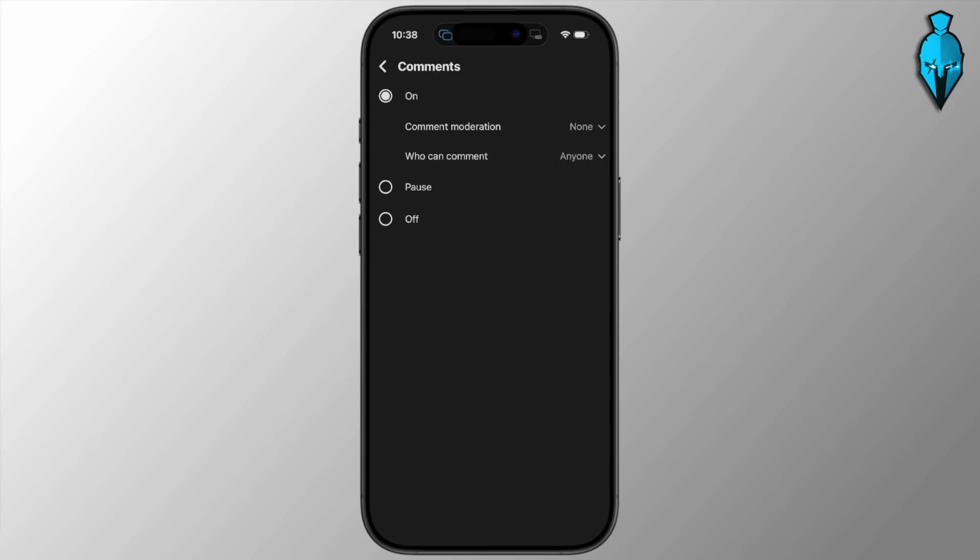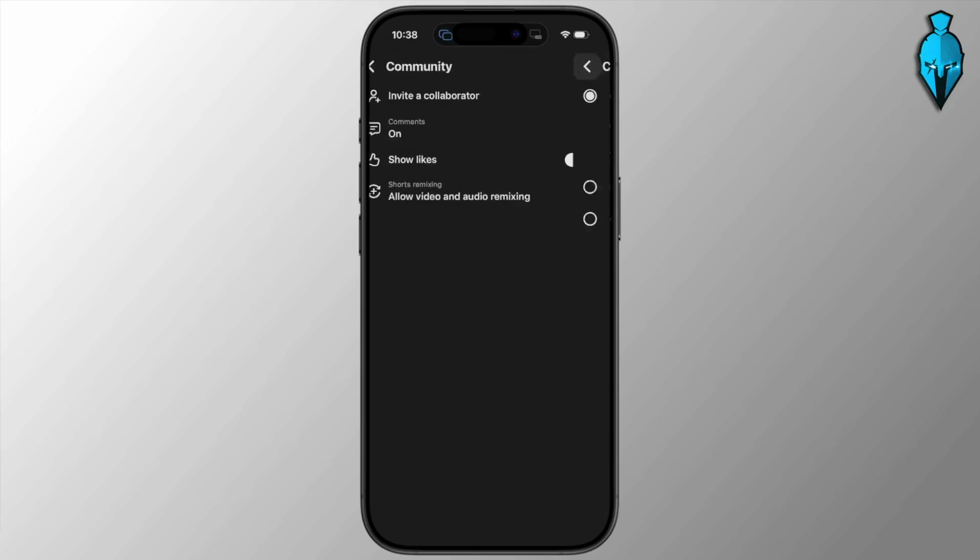Now, if YouTube will not let you enable comments, make sure you check the audience setting for that specific short and make sure it is not incorrectly marked as made for kids, because comments are automatically disabled on made for kids content, and you obviously don't want that.